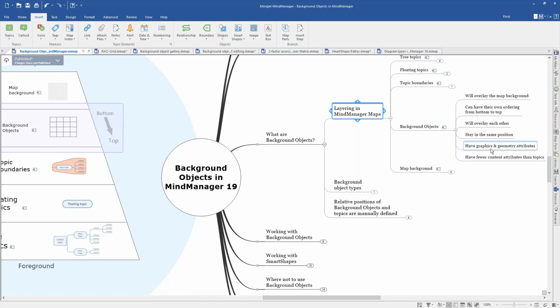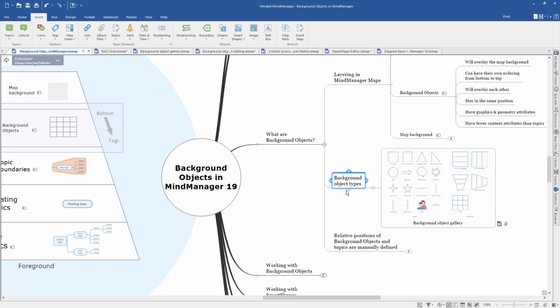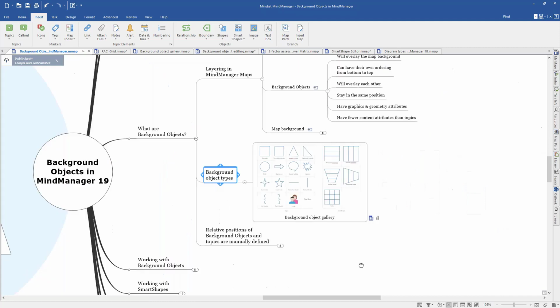They've got different attributes like the geometry, rotation, size, color, transparency, that kind of thing, but they do have fewer content attributes and topics. So a map background object doesn't have a hyperlink or notes or icons, it's just a shape. So really the design of map background objects is meant to complement floating topics, complement topics in the map, rather than replace it. Let's have a look at the types of map background objects.